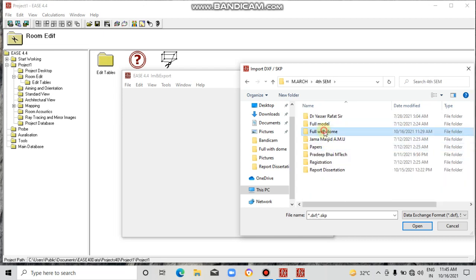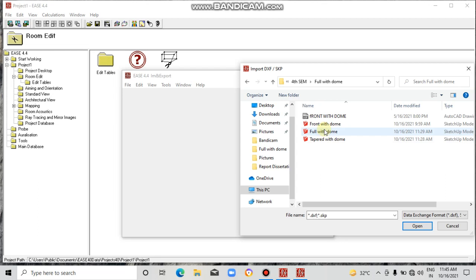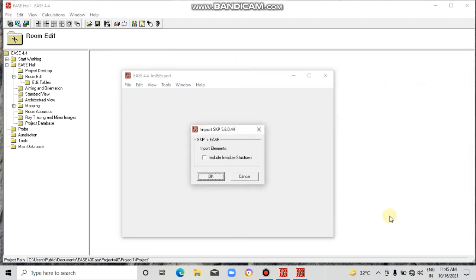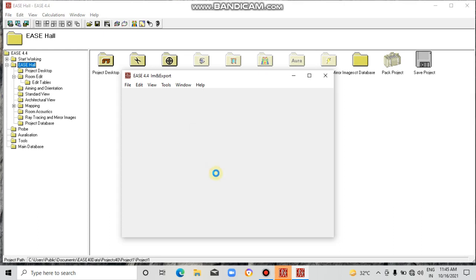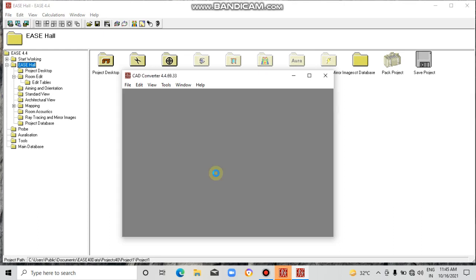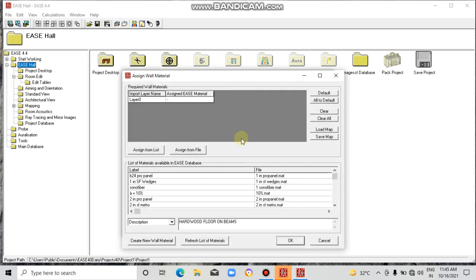I have already created two models. Now click on import, open. Include invisible structures. No, don't click here. Now click on OK. Now this is the model, but this is in a single layer.